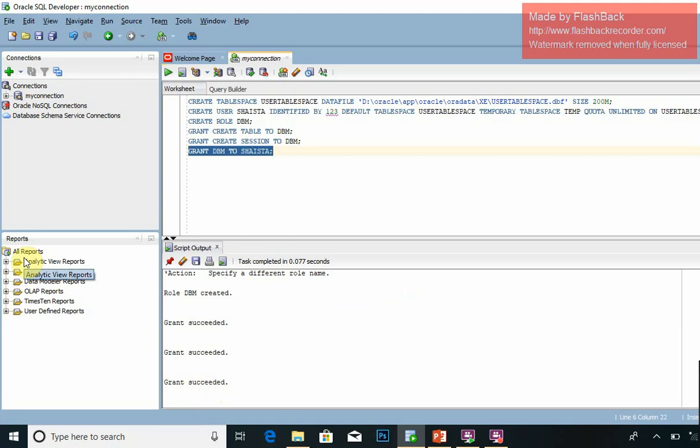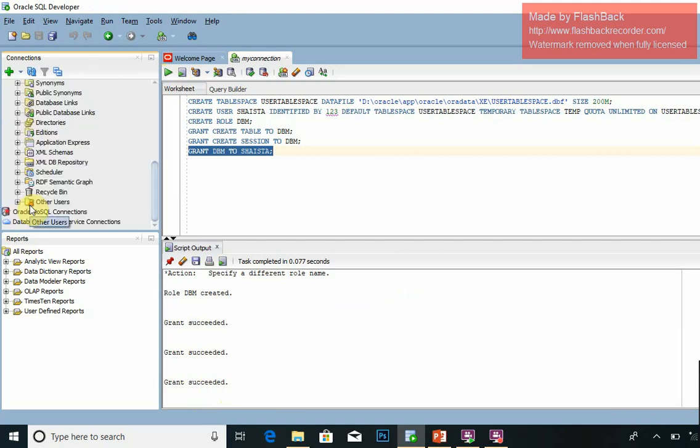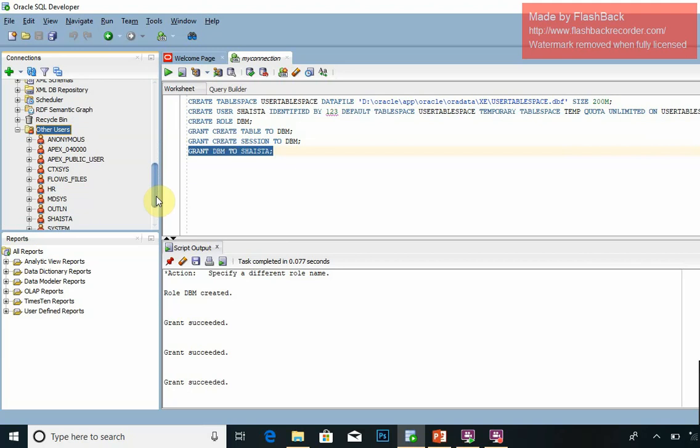If you want to check the user that you just created, go to this my connection folder and expand it. Go to this folder and expand this folder, and here you search for your user. I created my new user as Shaista, so here's Shaista. In this way you can learn how we create a user, table spaces or roles using commands.